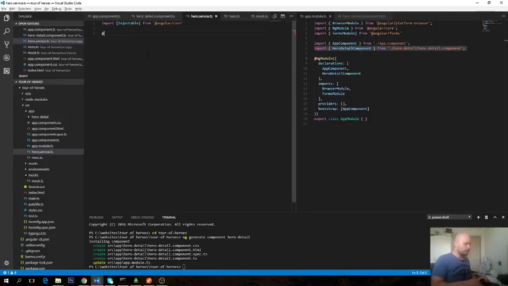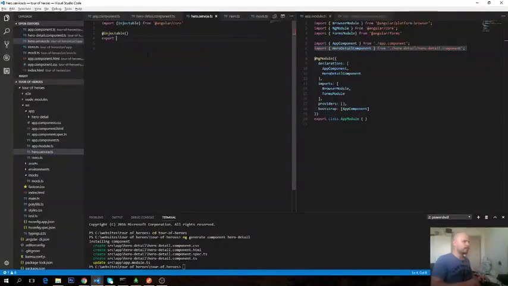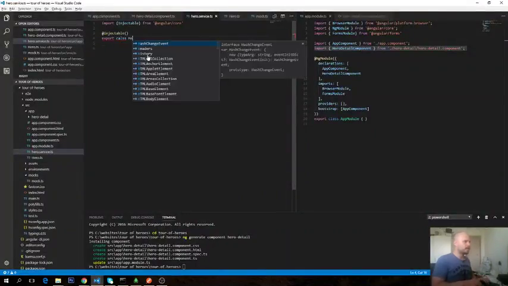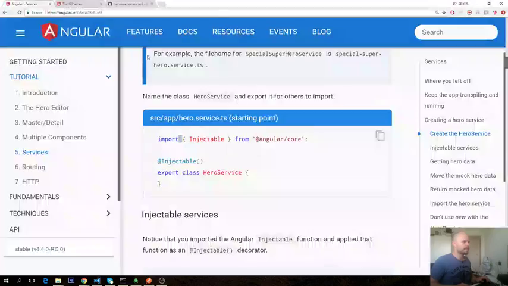Then I want to use the injectable, anything like that. Yeah, without a stick. And the export class HeroService. Oh my god. Hero service. And that's it. Injectable service.